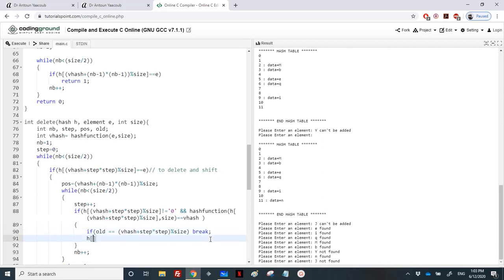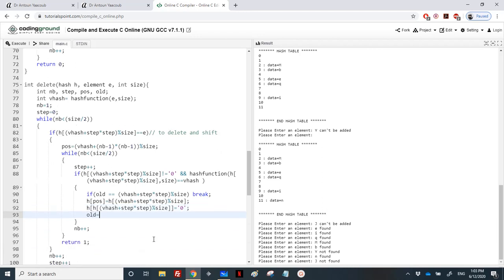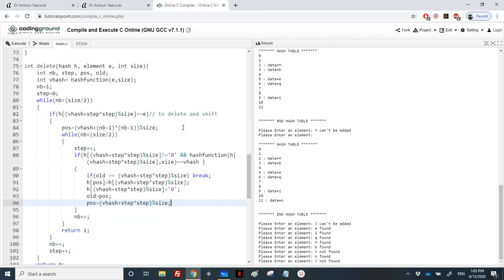So after that, in the original position, I would place the new element, and of course I need to place 0 in this one, because now this one is empty. And of course I need to save the old, which is equal to pos, and the newest empty position is equal to this. So let me repeat quickly. So this is it for the function delete.